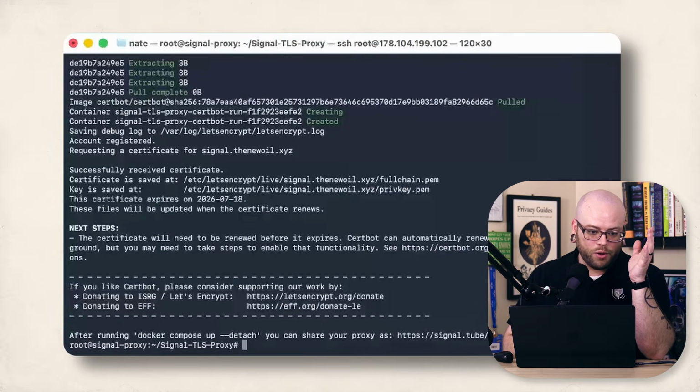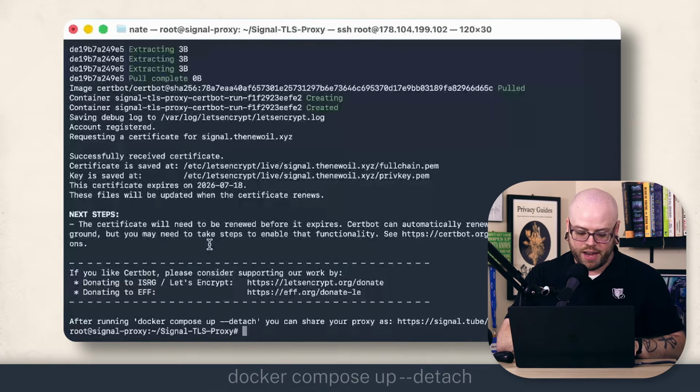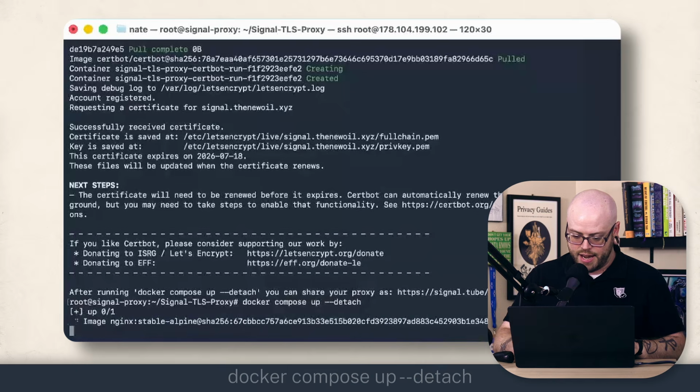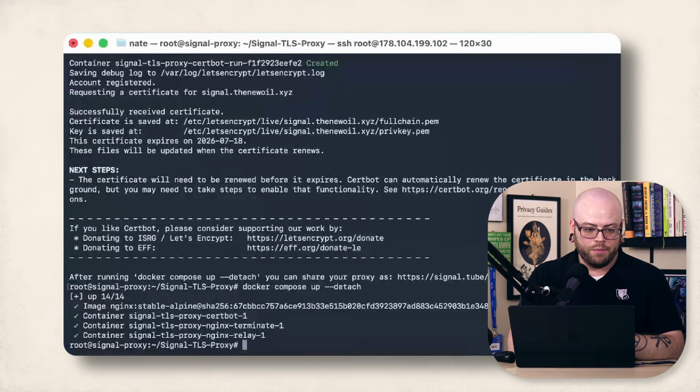Okay, it looks like everything went smooth. It says certificate successfully received, everything's extracted. So the last step is to run this Docker command, docker compose up, detach, and just like that. And it's gonna do its thing here. Boom, and that's it. You're good to start sharing your Signal proxy.